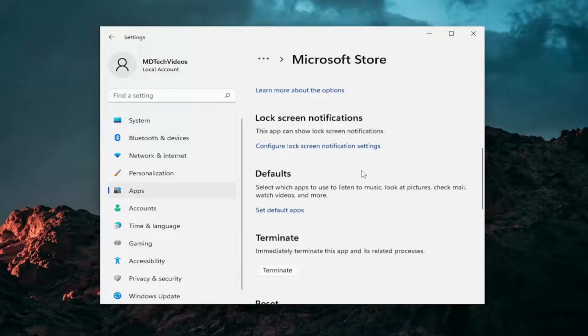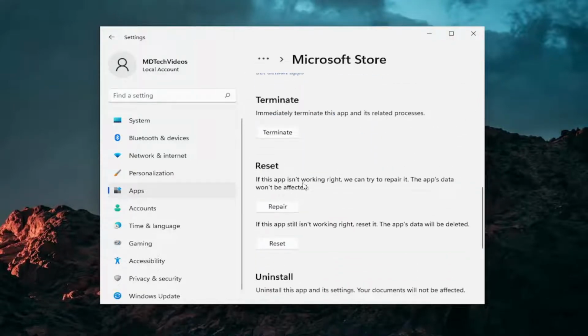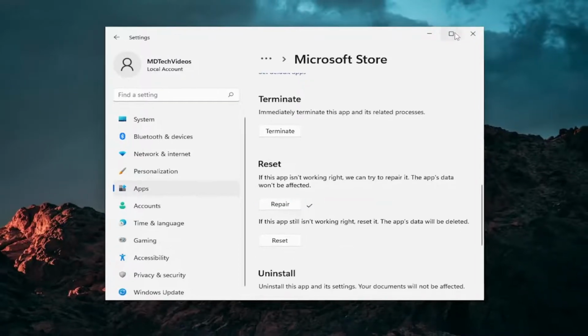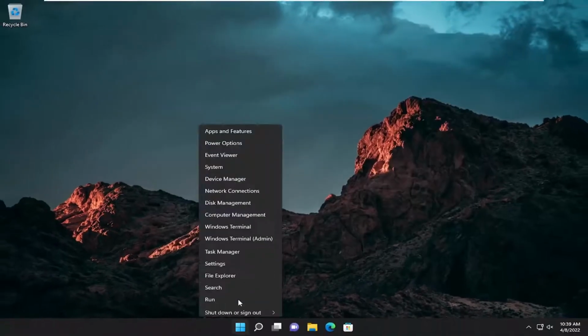Scroll down. Underneath reset, if the app isn't working right, we can try to repair it. The app's data won't be affected. Select the repair button. And then once you're done with that, you close out of here and you would restart your computer.